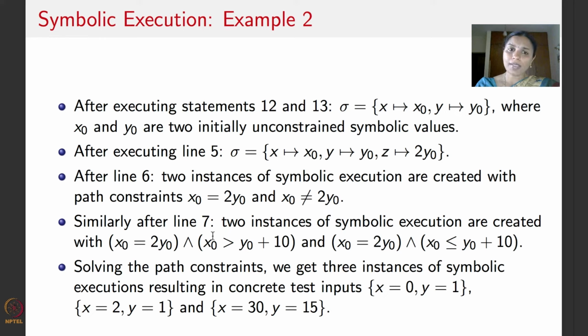Now, when it passes, you go to the inner if statement where you take the condition x0 equal to 2y0 and AND it with the condition of the second if statement. And you take the same condition x0 equal to 2y0 and AND it with the negation of the if condition, which amounts to x0 less than or equal to y0 plus 10. So you have three constraints that you have collected. First one is x0 not equal to 2y0. Second one is x0 equal to 2y0 and x0 greater than y0 plus 10. And third one is this.